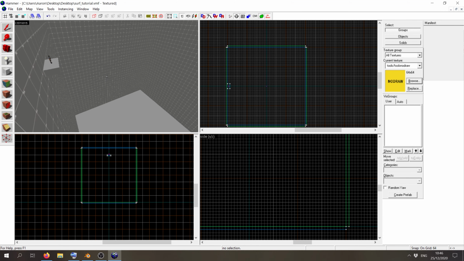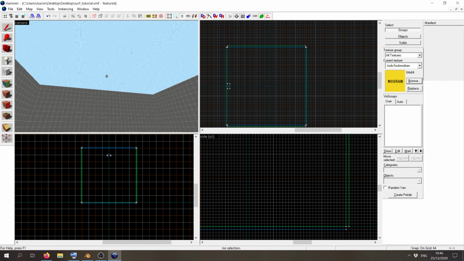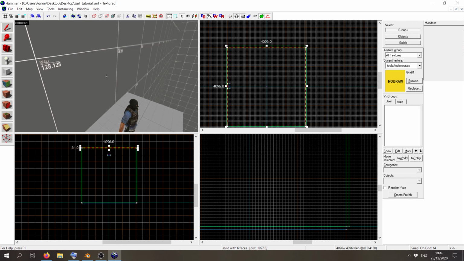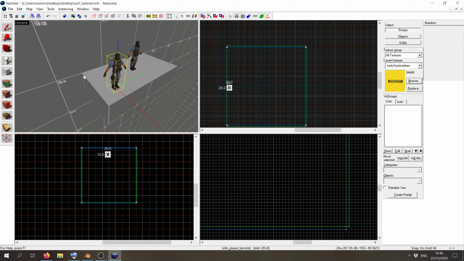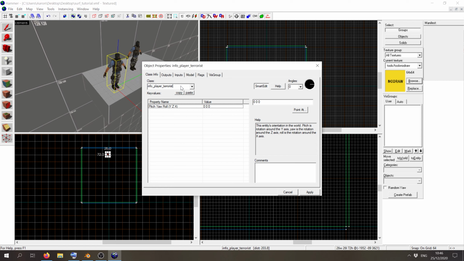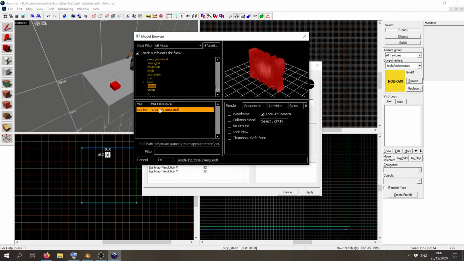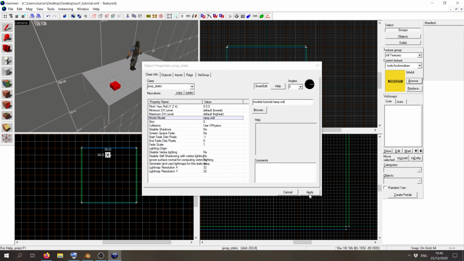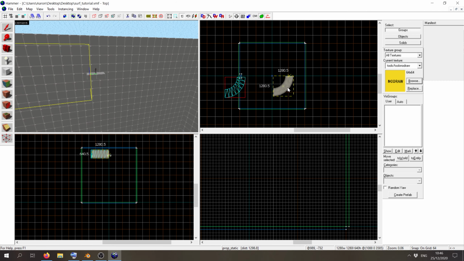Okay, so now we have Hammer open. I've just created a simple box map with a skybox on the top. So let's add our model. So click on the entity, double click on it, change it into a prop static, and then click apply, go to world model, and then go to the folder where we compiled our model to, which is tutorial/ramp, then click apply, and then here we have our model.